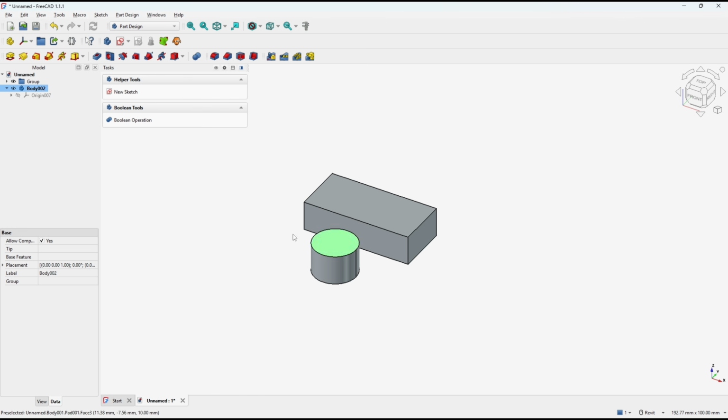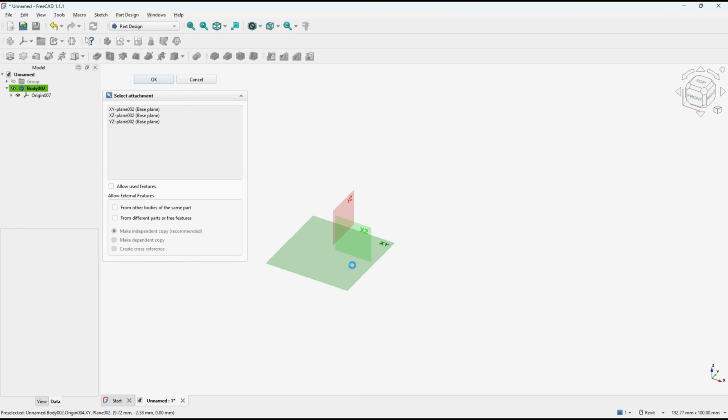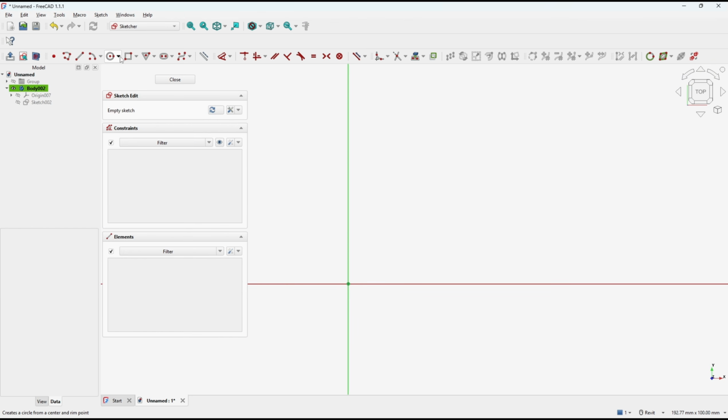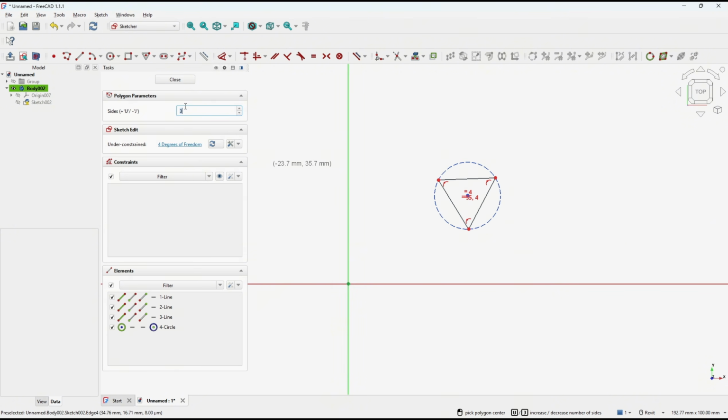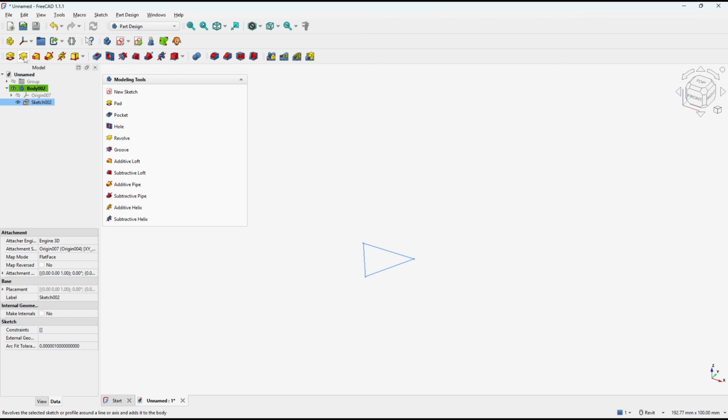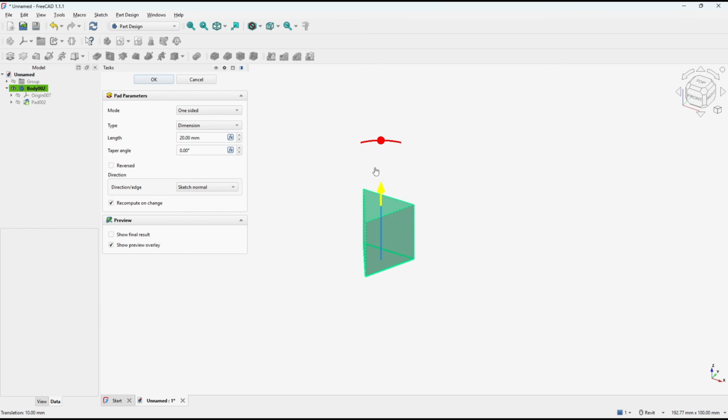So I will hide this object. You only click on this group option. It will be hidden, and we create a new sketch. Okay, I will draw the triangle. Click close, and use the Pad tool to convert it into 3D.